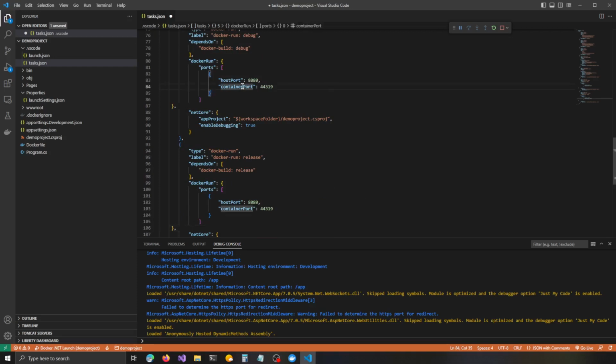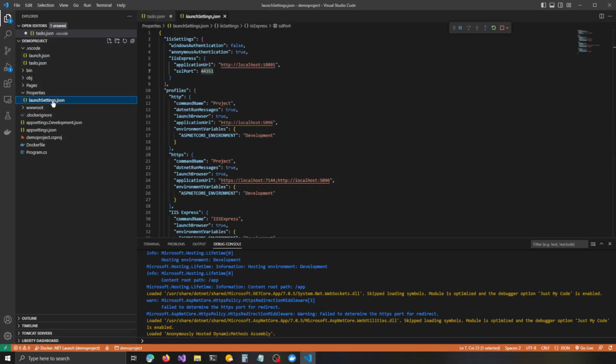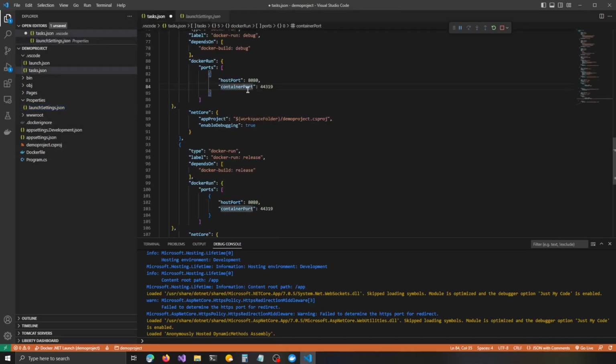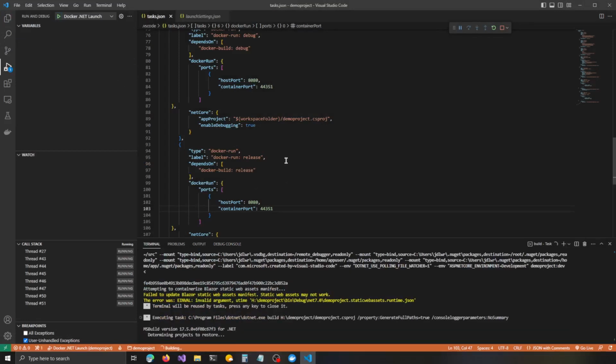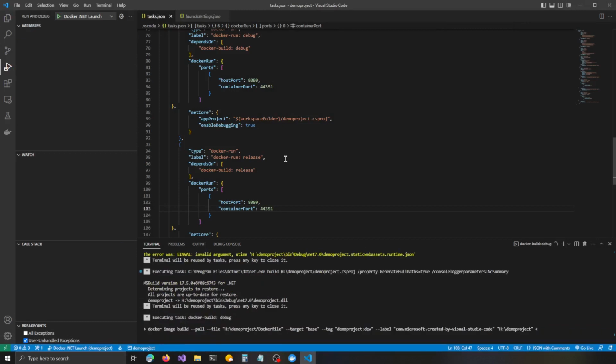The container port is the port number that the application is running under inside the container. So I can get that from launchSettings.json under iisSettings, iisExpress sslPort. I'll paste it back in tasks.json. And the host port is the port that I want to use to connect to the app on my host. Here it is 8080. Now I can run and debug the application and see it working with my browser, which is connecting on port 8080.